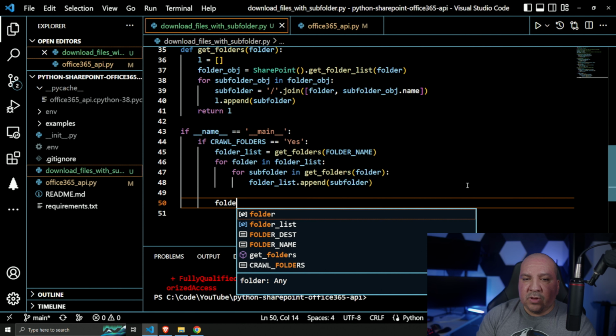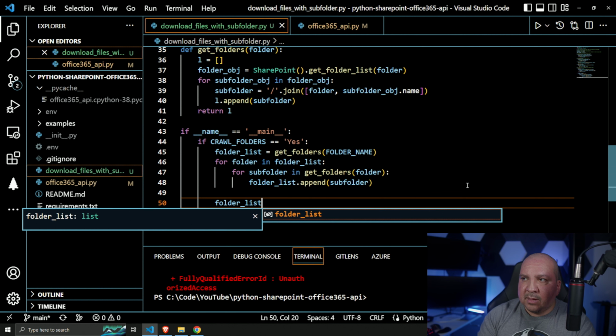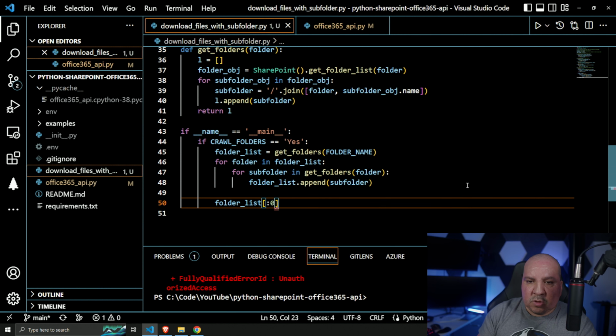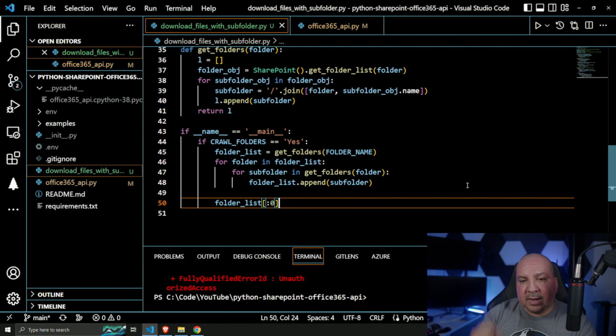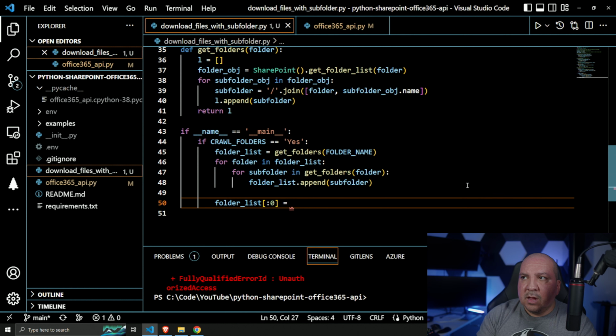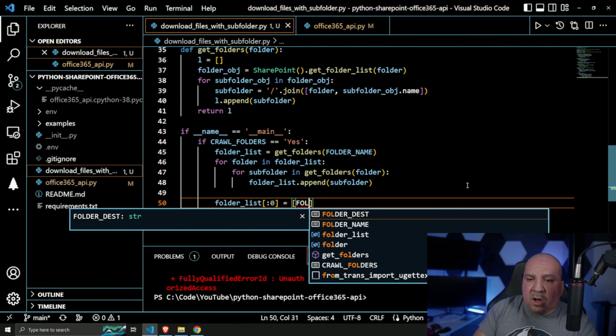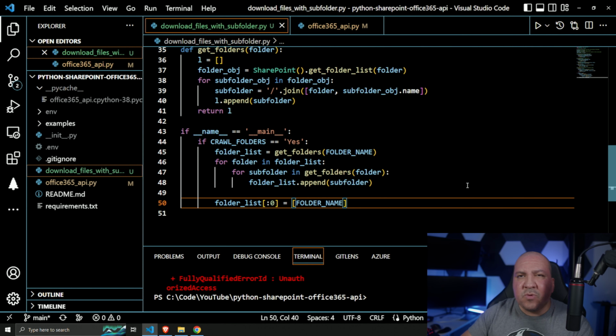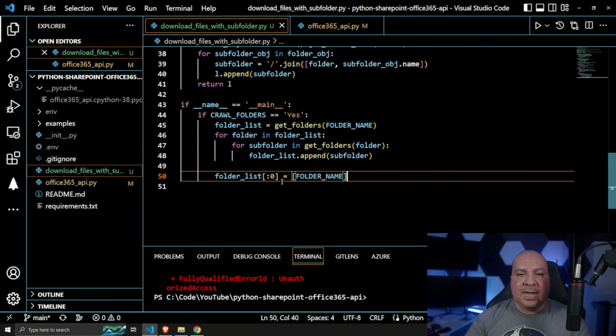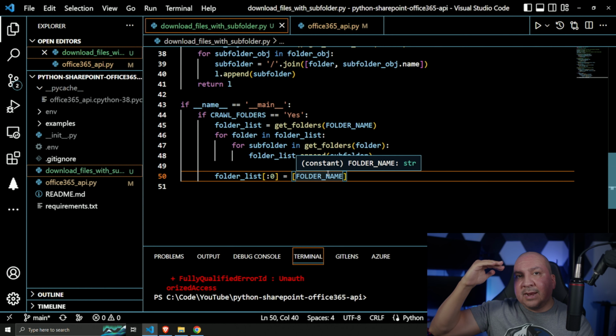Once I've done that, what I'm going to end up doing is folder list, and this will be my starting index, right? Pretty much index 0, which is the starting point of my list. I want to add my folder name in here, and the reason why is I gave it a starting point, but I want to download files from that starting point folder as well, if there are any files. Then from there, I want it to iterate over as well. One thing to keep in mind: this is in a clean list.